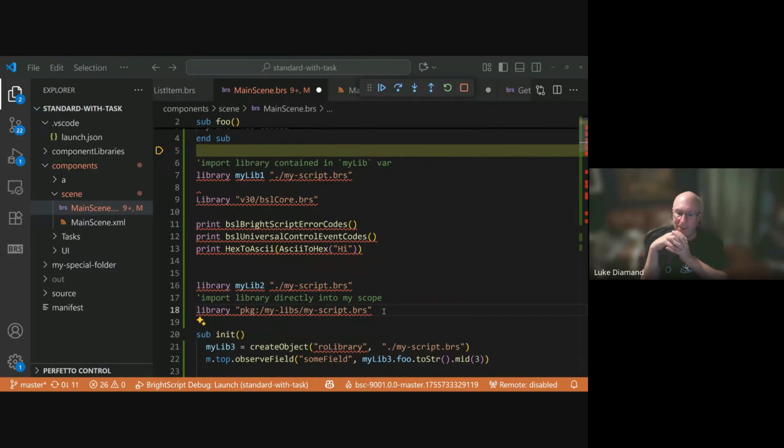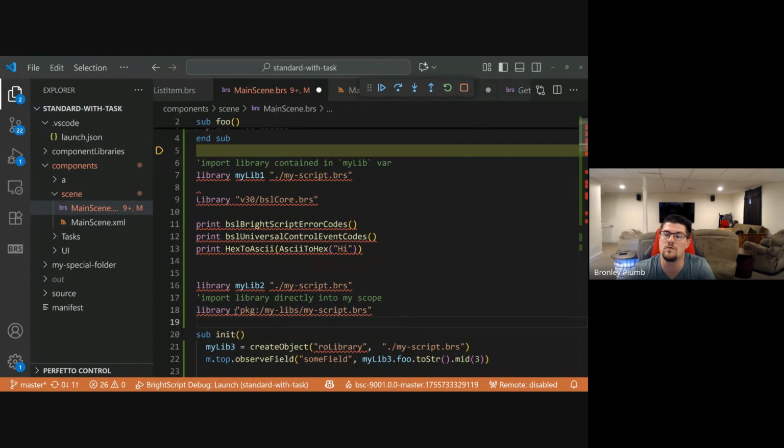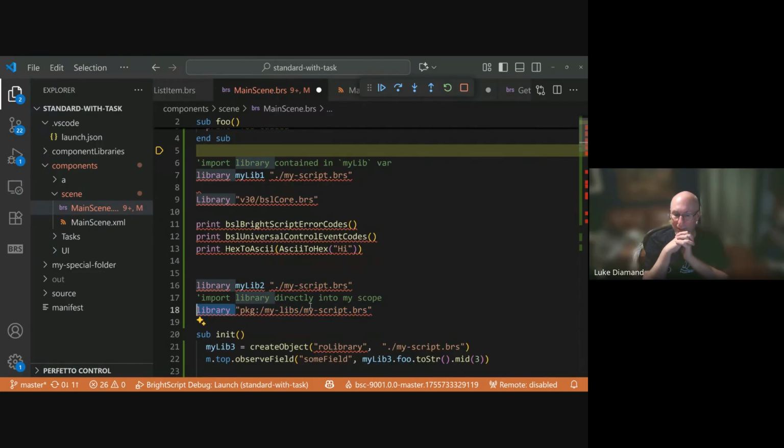So you're saying that something like a library package path, library/myscript.brs, might have some benefit. What you really want is the prefixing. Okay. I think that one is pretty straightforward. I think that line 18 should be pretty straightforward.